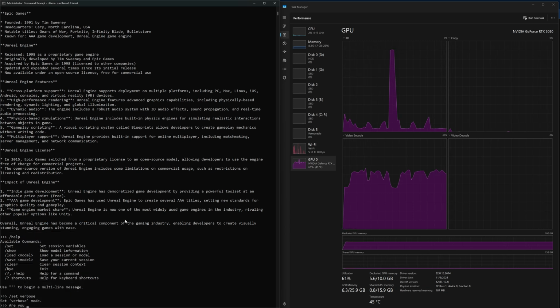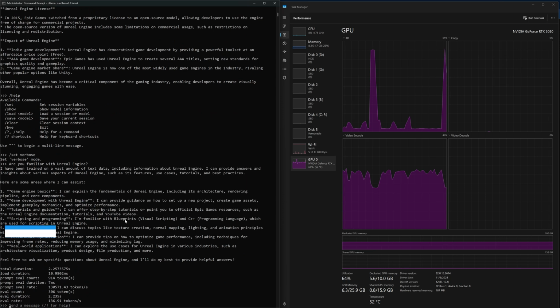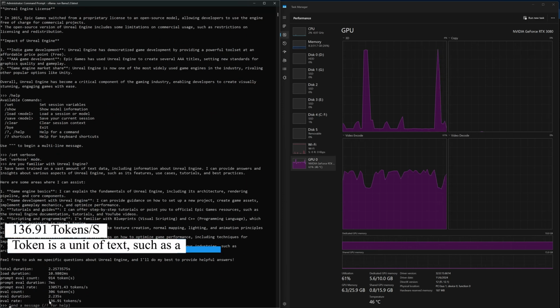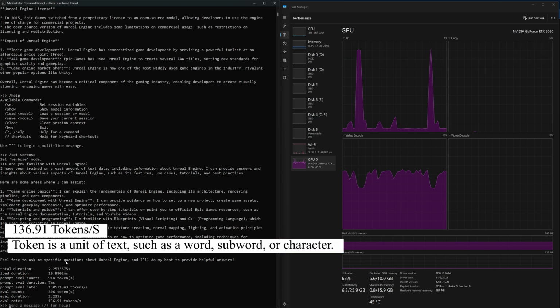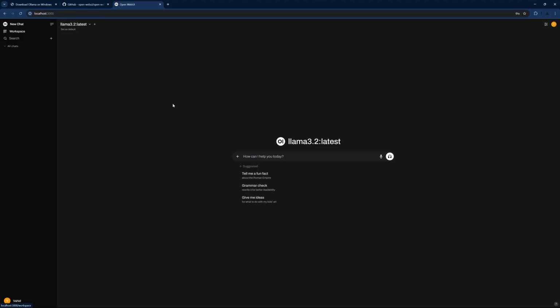Now, when you ask a question, the response includes detailed stats. For example, the output shows a speed of 136 tokens per second. Each token represents a word. Ollama is already a powerful tool, but we can make it even better. In the next step, we'll give our assistant a sleek UI and more features, taking it beyond ChatGPT.